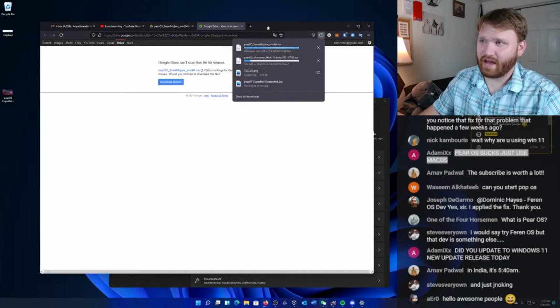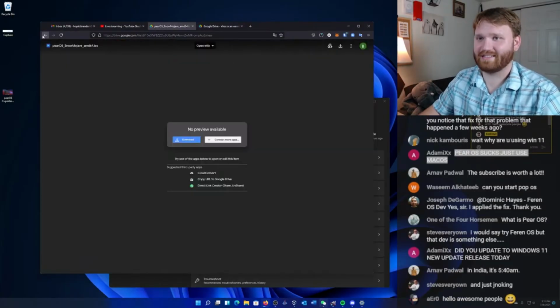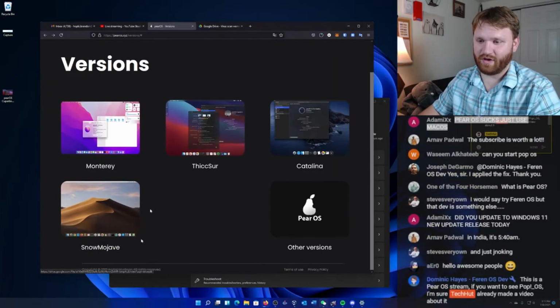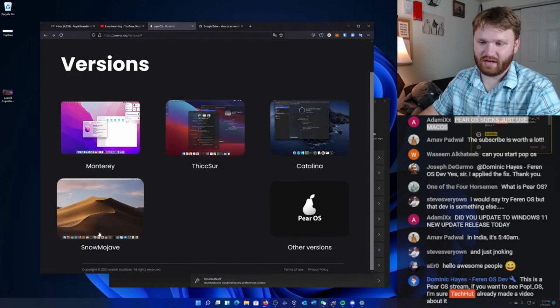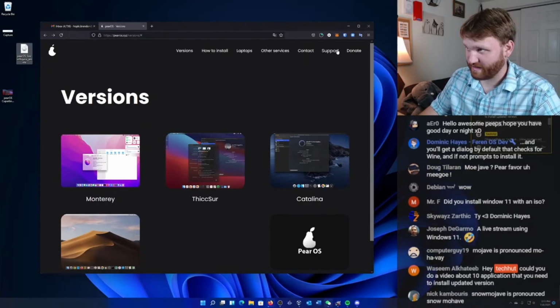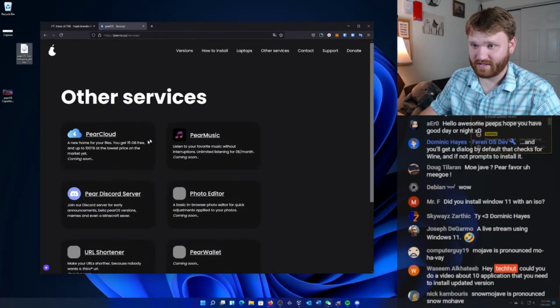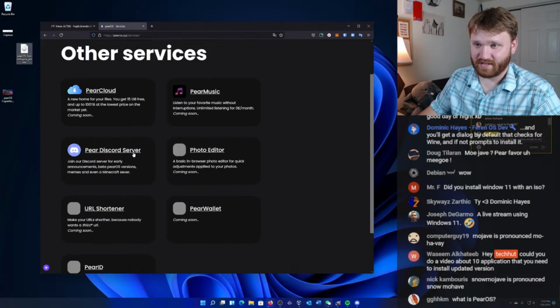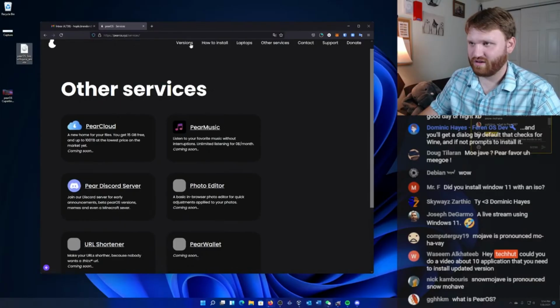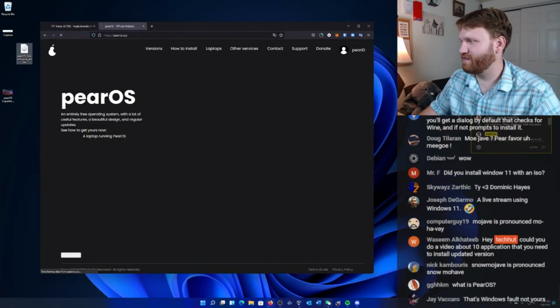Oh no! So out of the PearOSs, we're going to be checking out this one right here, the Snow Mojave, I think. Their website does not say hardly anything at all. Other services, looks like they have a Pair ID URL shortener, but they have no wiki or anything.